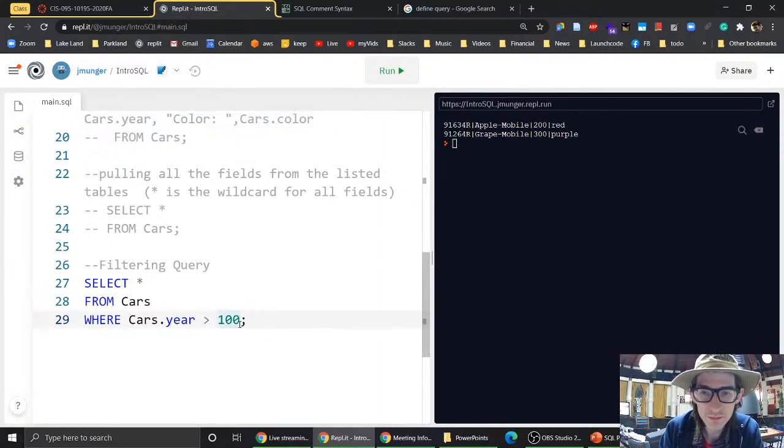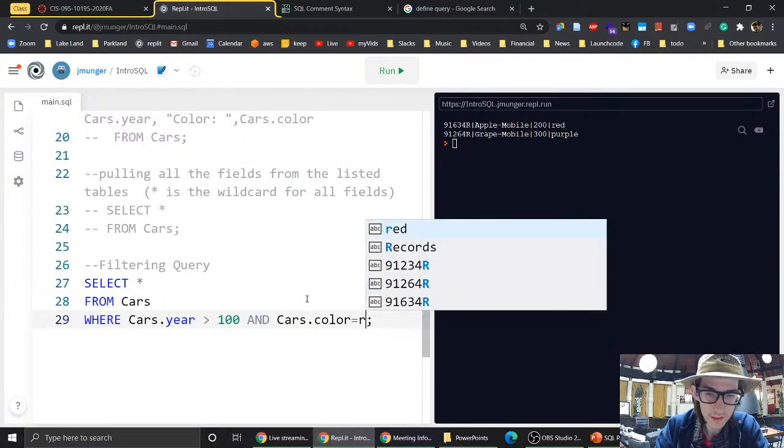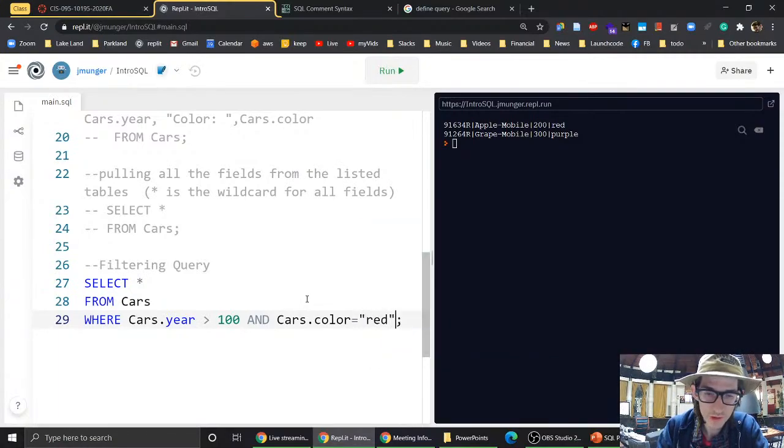All right, and then maybe we only want cars that are made after the year 100, but also that are the color red. We can do AND cars.color equals red, and it's a string, so make sure you mark it as such in here. When you do a comparison like this, you need to put the same data type that is being used for the field. So year is an int. So if I'm going to compare it to a literal value, it needs to be an int.